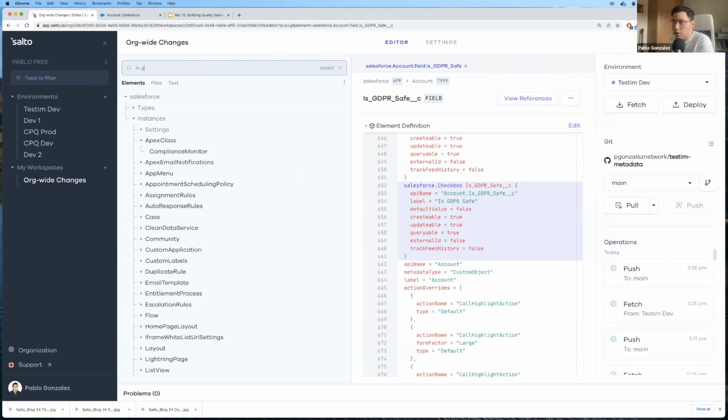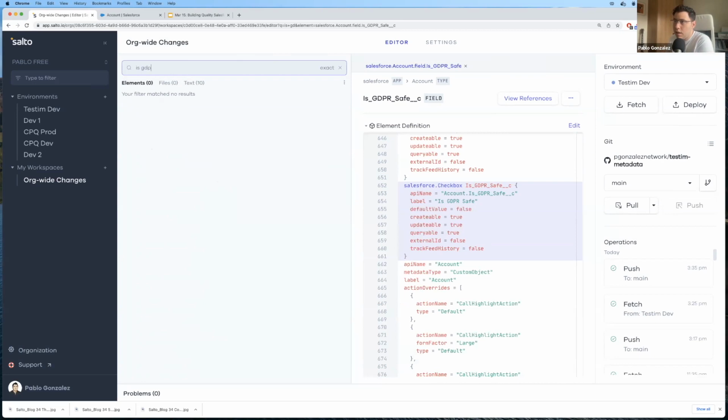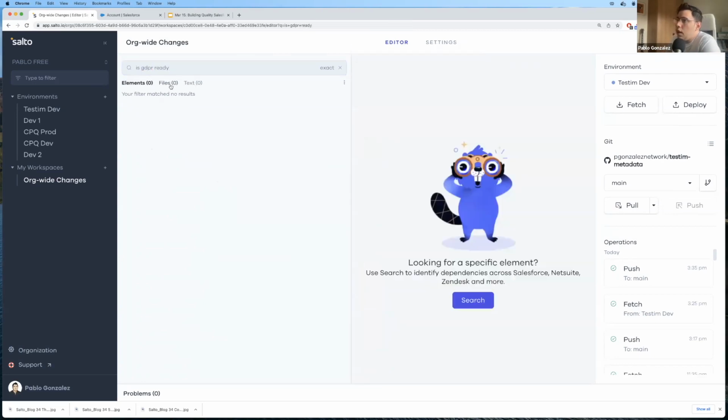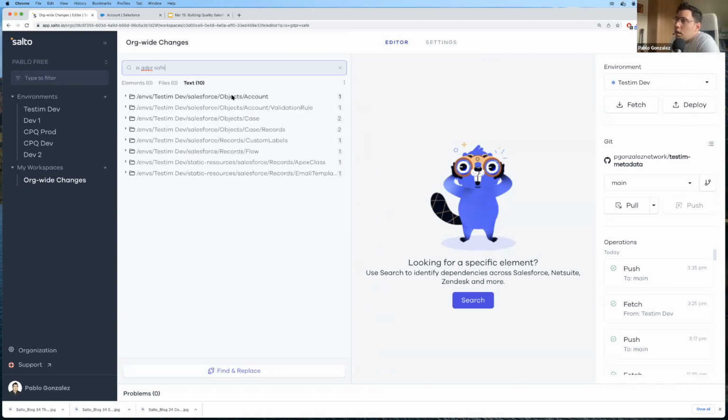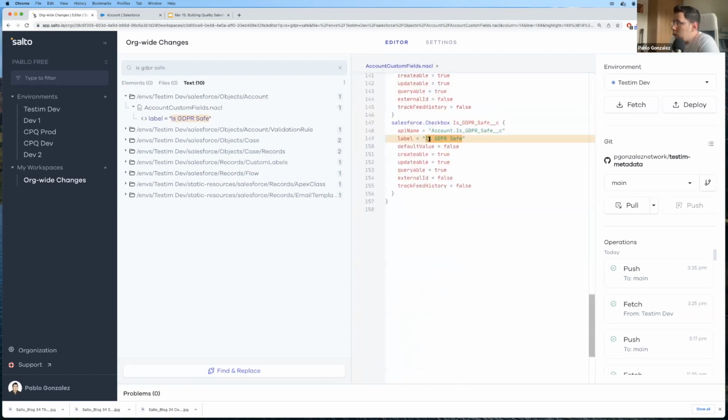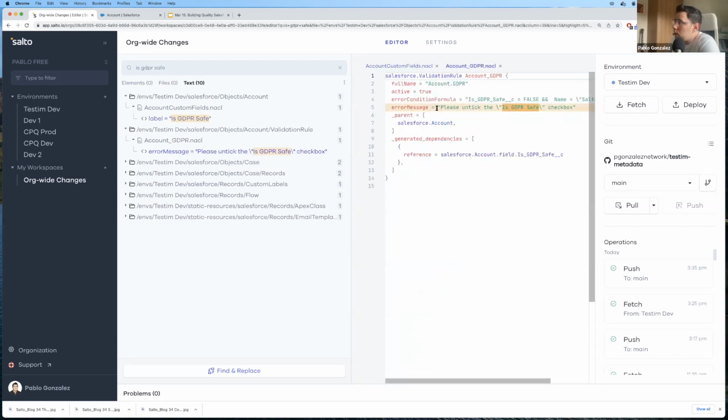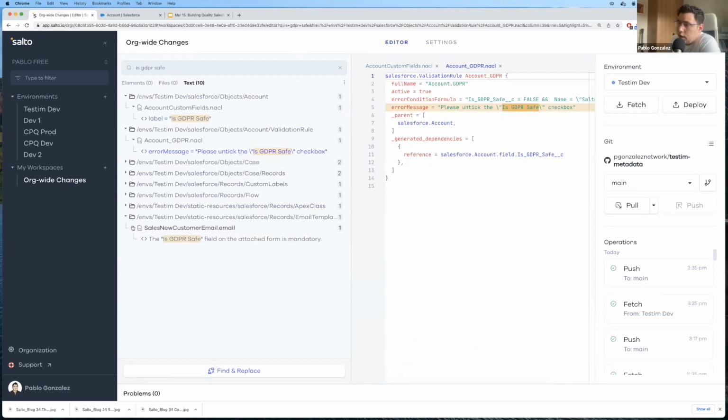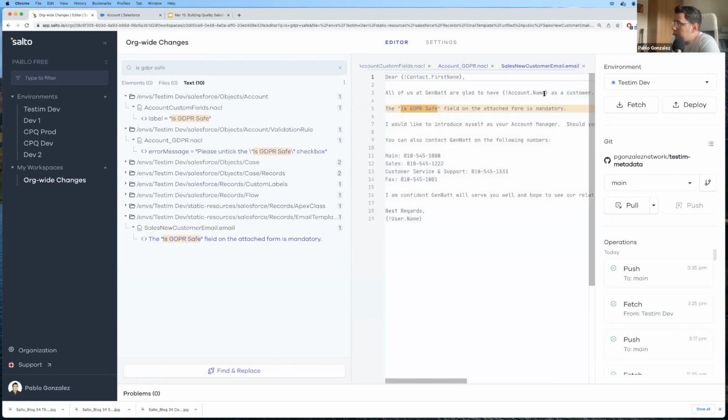So I'm just going to search for the sentence here, "is GDPR ready?" And then I can see here on the text results, so "is GDPR safe, not ready?" I can see all the locations where that is used. So I can see the account field label, which is the one that we're going to change, but I can see that it's also used in other areas. For example, it is used in the error message of a validation rule. And it appears here that it's also used in an email template.